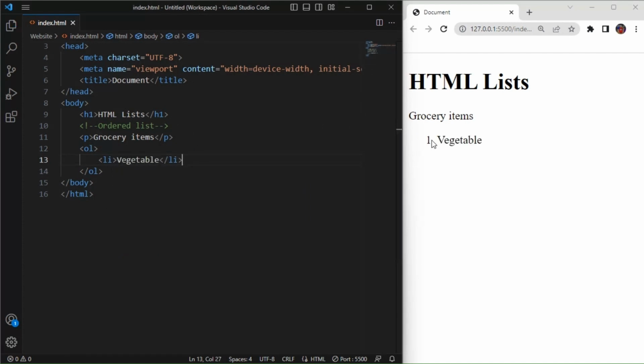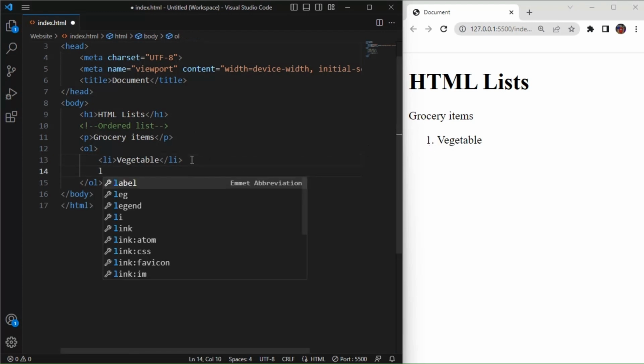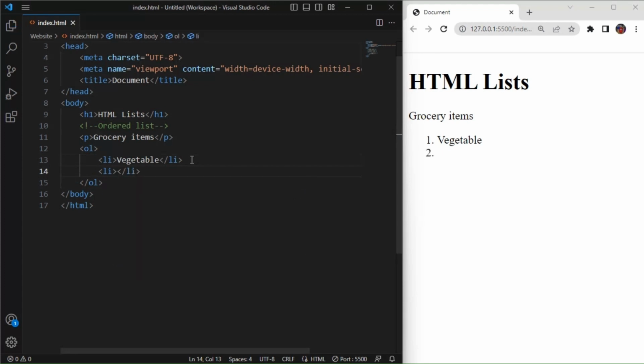And then if we go to our document, we can see we have the number 1 before it. So let's add more list items. To do that, we can press enter and then write our LI. And then inside, let's write oil maybe. And then we can create another list item, and maybe we want to buy some bread as well. Now if we go to our HTML document, we can see we have an ordered list of the stuff we want to buy from the grocery store.